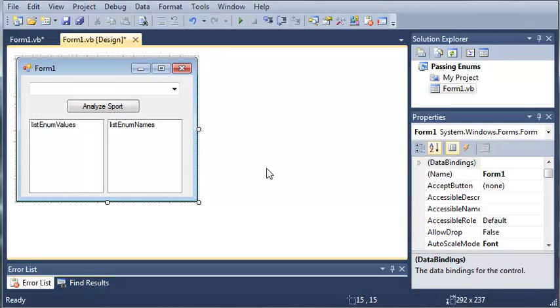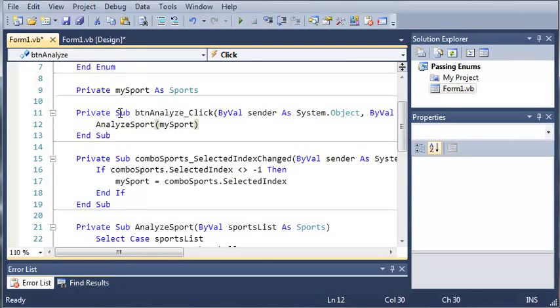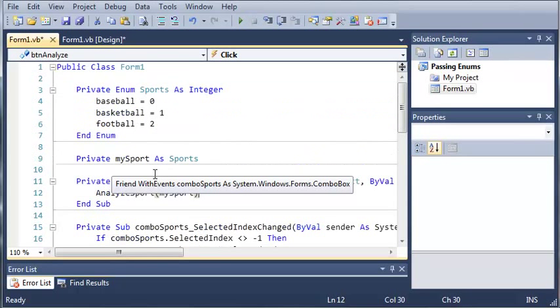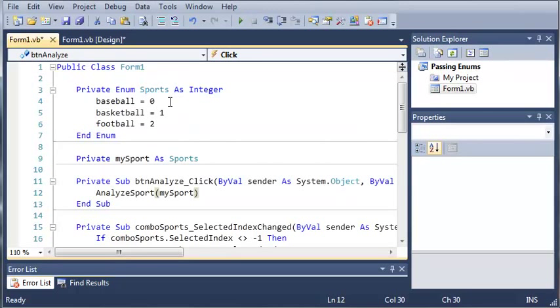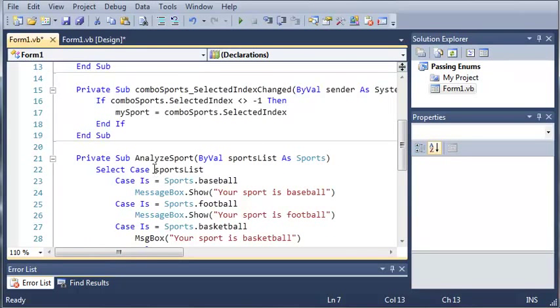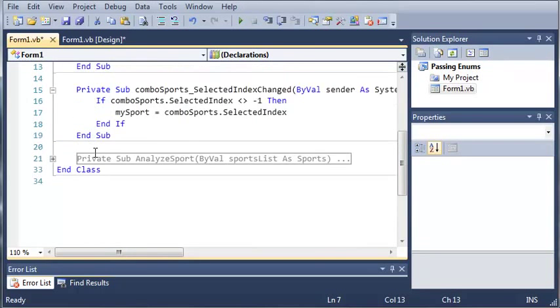Okay, so now we'll open our code for this. What we're going to do is use System.Enum.GetValues to get the values of all of the items in the Sports enumeration. Now you can see our values are 0, 1, and 2. Let's say we don't know what these values are. Well, we can use GetValues to do it. So let's minimize Analyze Sport here.